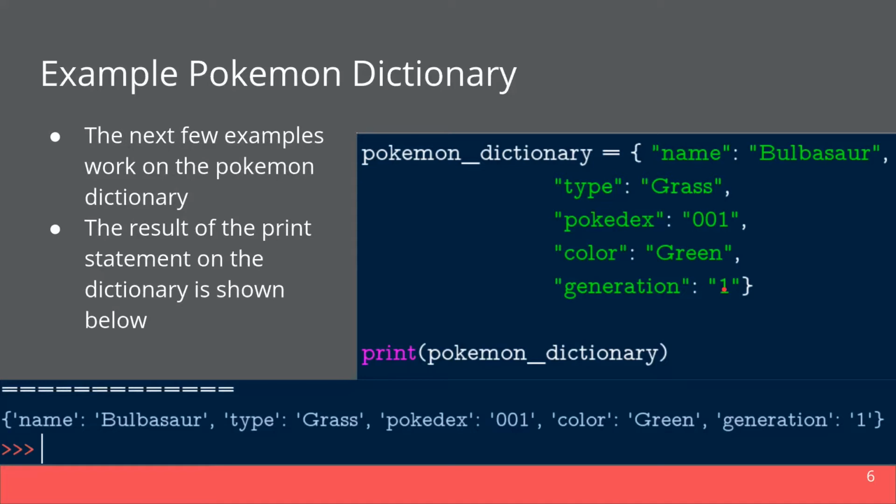Now, I will say in advance, I don't know if this is correct. I'm not a Pokemon expert. I just thought it was a good example to use. I don't know if Bulbasaur is generation 1 and 001 in the Pokedex. I think he is grass, or she is grass. So don't quote me on this exact information. Now, let's print this out, and what will come out at the bottom is the whole dictionary here, like this. So there's an example of creating and printing a dictionary.